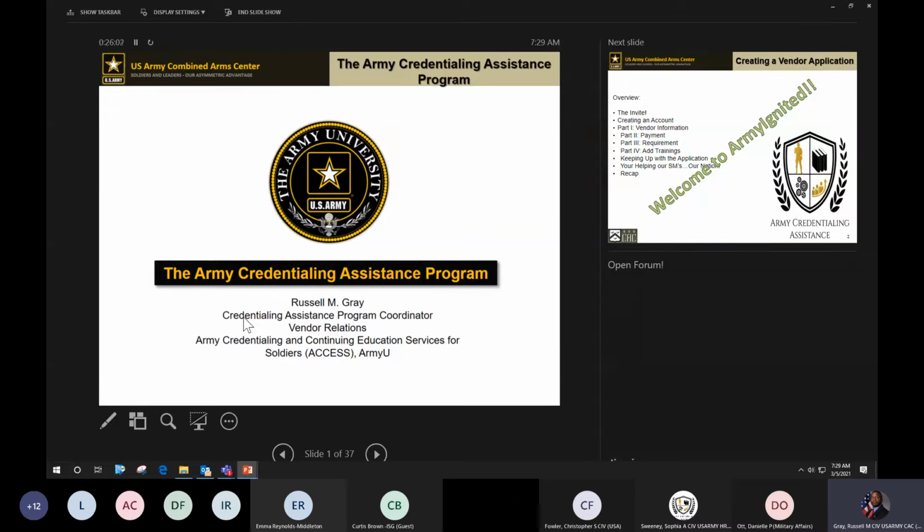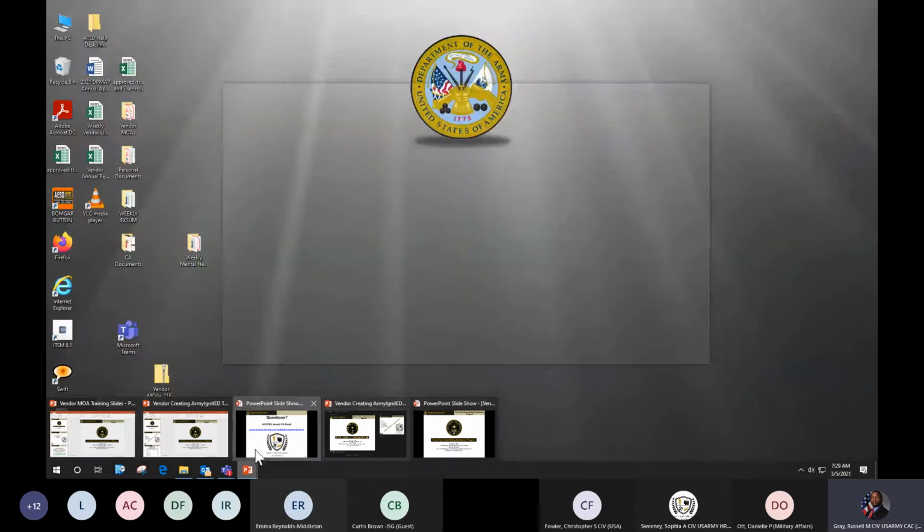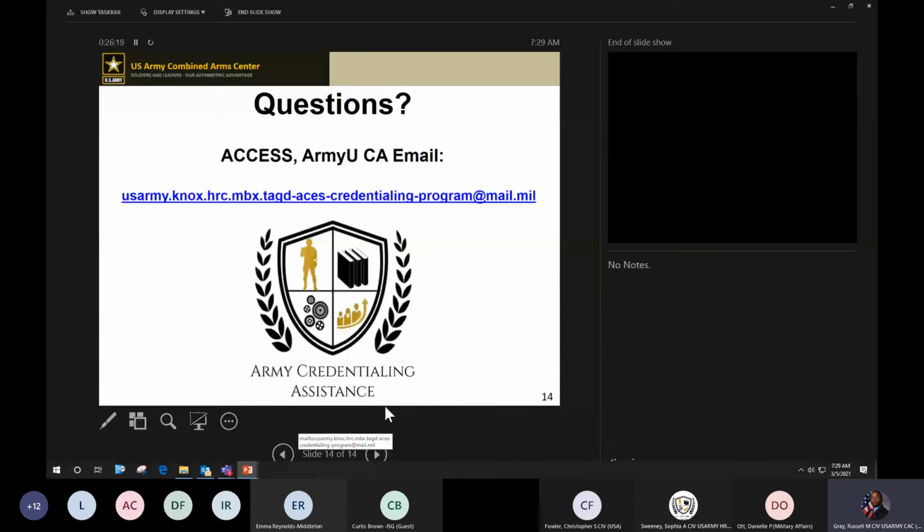You were doing the process prior to us moving over to Army Ignited, the old way that it was sent in. Everything is done now on the Army Ignited site. If you need a copy of the MOA, just email us. This is our email box that you can send that request to, and we can send you the MOA. That way you can go in and sign the MOA, send it back to us, and then log into the Army Ignited site on Monday when it comes back up, and you can create your vendor profile and account.